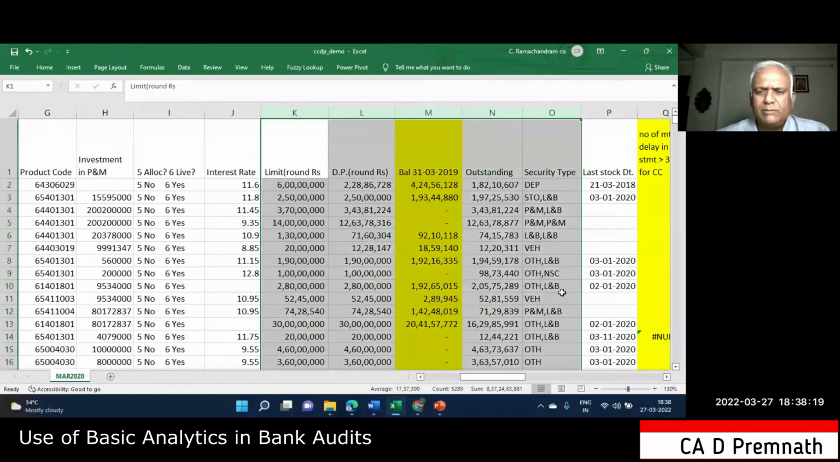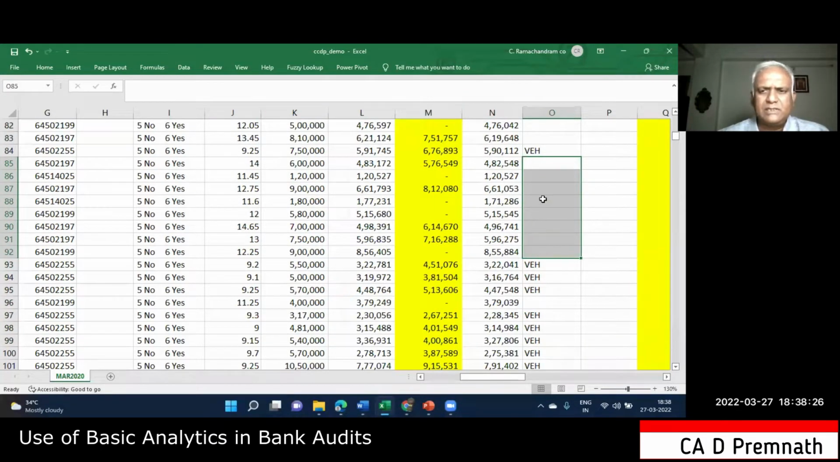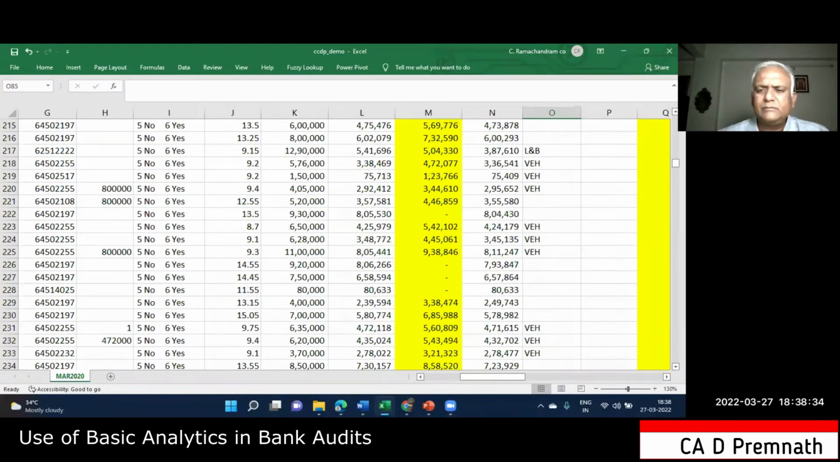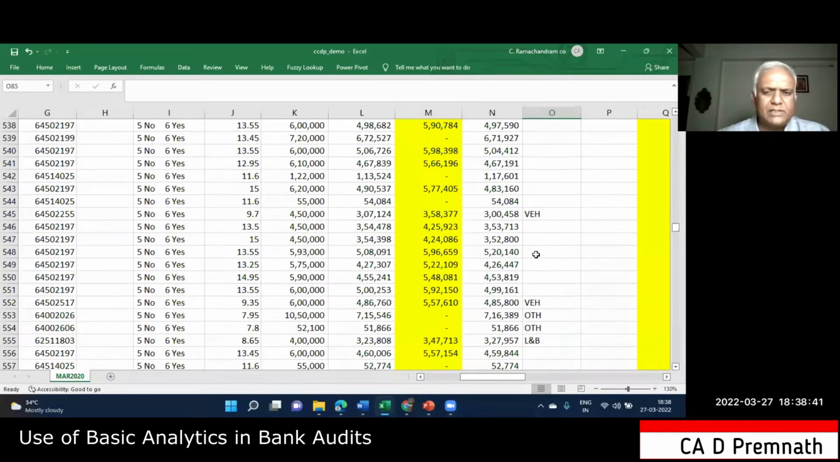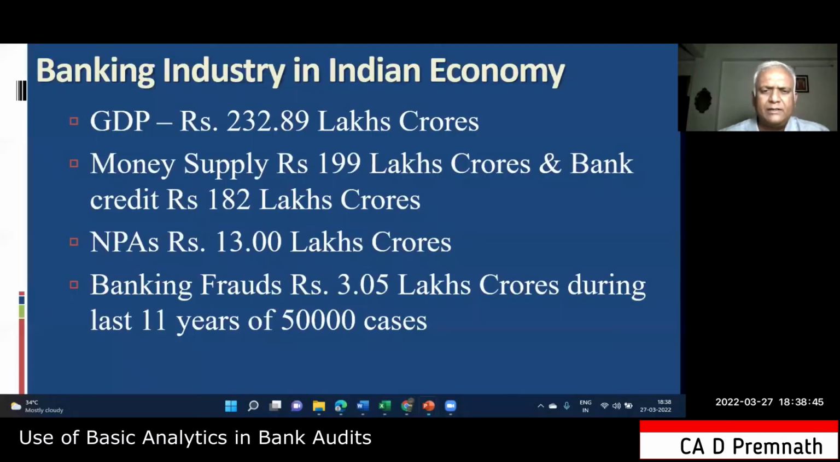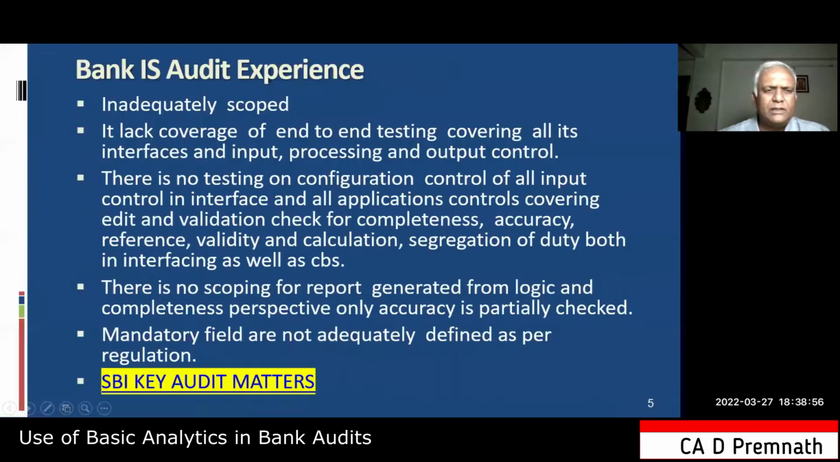What is abnormal is, you can see here, there are certain gaps where the security is not filled in. Does this mean these are all unsecured loans, or the system has not captured it? If the system is not capturing, is it the fault of data entry controls, where fields are not made mandatory? I'm just taking you to the IS audit experience, wherein mandatory fields are not adequately defined. Number one, configuration controls are not in place properly. These are all the experiences of bank IS audit.